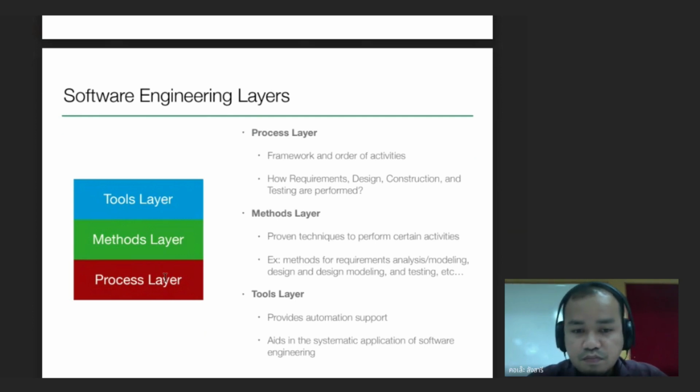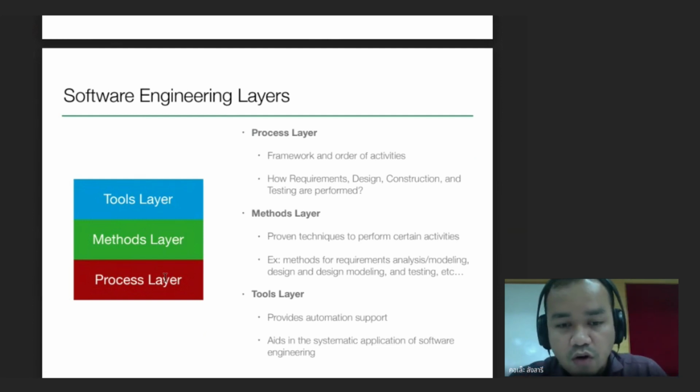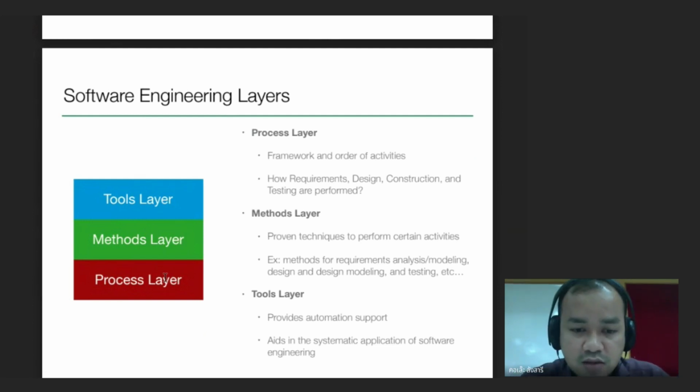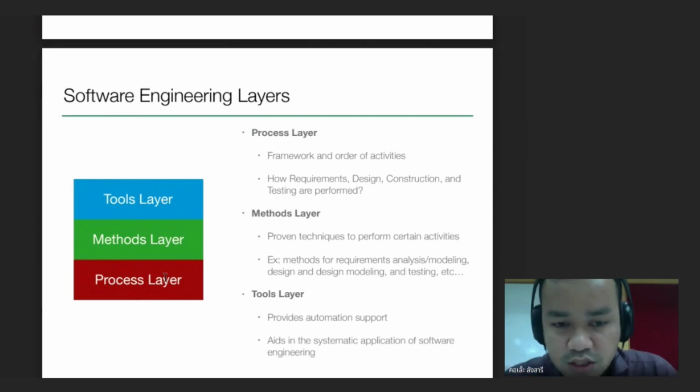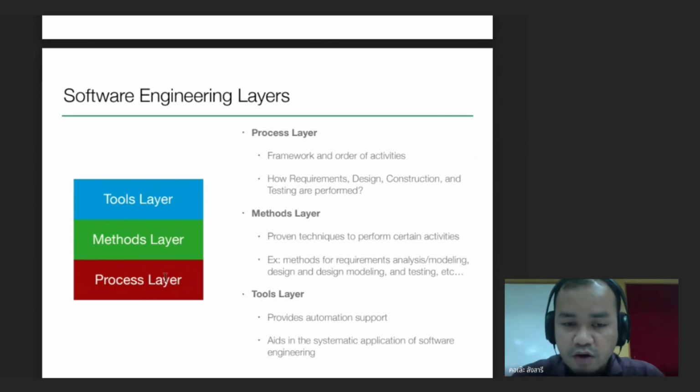In method, we have proven techniques for performing certain activities. For each process, for example requirements, we have to find what technique to use to accomplish the task on requirements. This is the method layer. For example, methods for requirement analysis and modeling, design modeling, and testing. The method for each phase or each step.